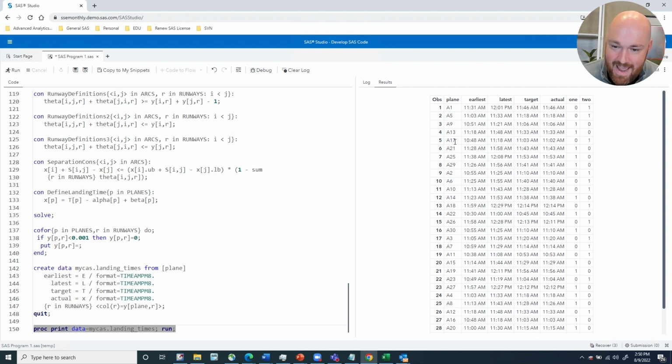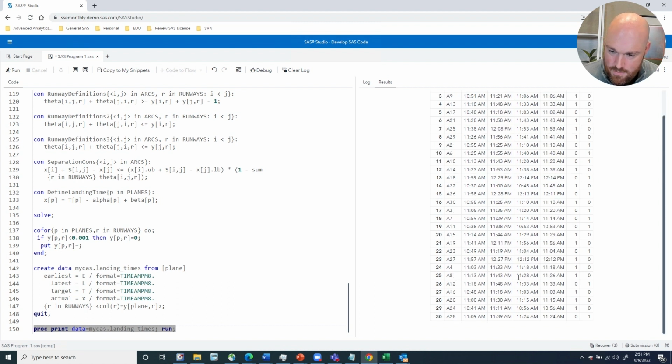One of those planes is plane A17. Notice that it wanted to land at 1103, but it's instead landing 1 minute early at 1102. Also, we can take a look at plane A8. It wanted to land at 1128, but is forced to land 2 minutes early at 1126, in this case on runway 1. And last but not least is plane A26, row 15. It wanted to land at 12:13, but it has to land 2 minutes early at 12:11.